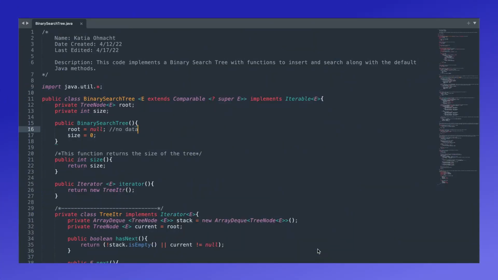So in this video, I'm going to be going over a basic implementation of the binary search tree in Java, and talk a little bit about what a binary search tree is and why it is a little bit more efficient and why we should use it.